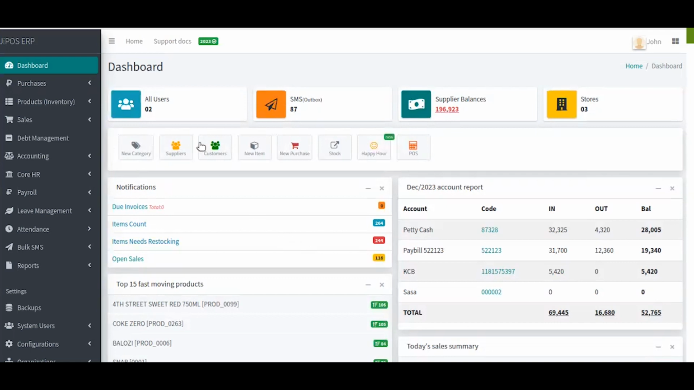So starting with the top section, we have got all users, and this will show you the number of system users within JiPOS. We have got SMS outbox. This will show you the total number of SMS which are pending delivery.